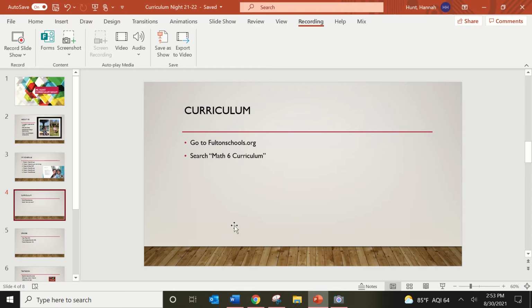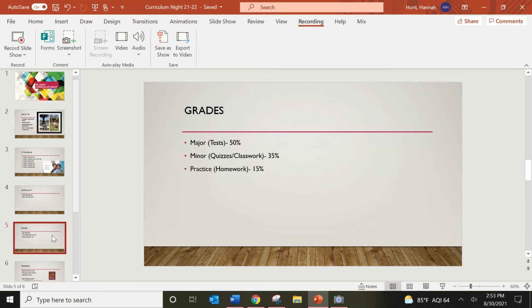Okay, hello again. The next thing I wanted to show you is a little bit about our grades. We have 3 sections, basically. We have the major, which is the tests, that's 50%. We have minor, that's quizzes and classwork, that's 35% of their grade, and practice homework is 15% of their grade.